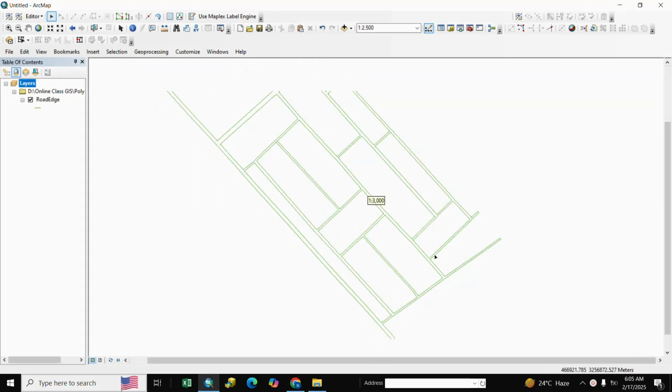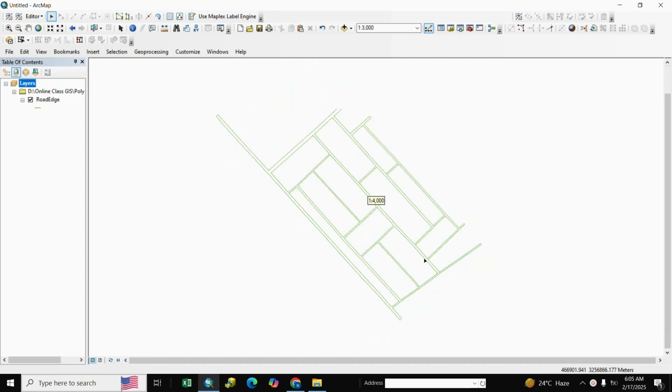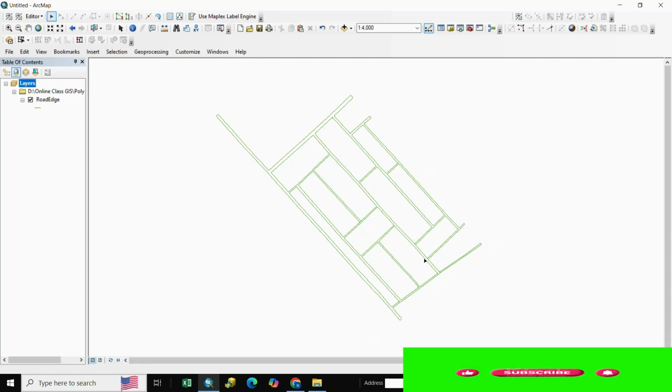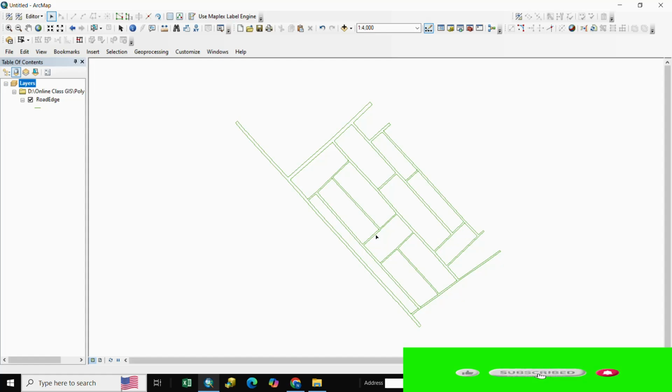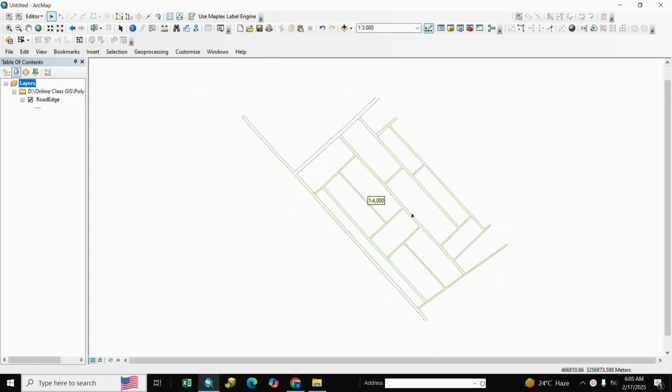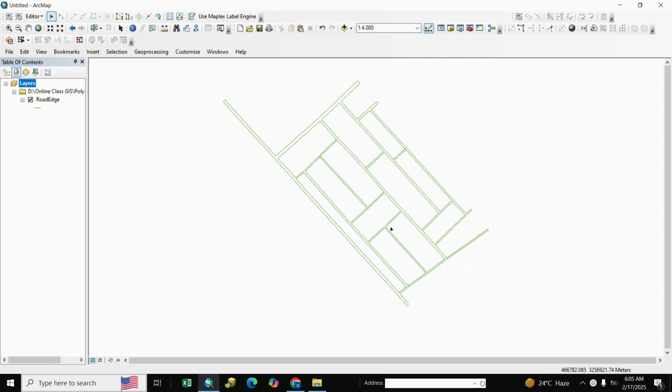Today we discuss how to convert polygon to center line. If you want to generate a center line in a polygon, it is very important. We already covered polygon to line conversion. So if you have a polygon, first you convert it to a line.